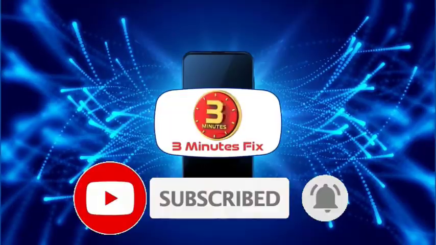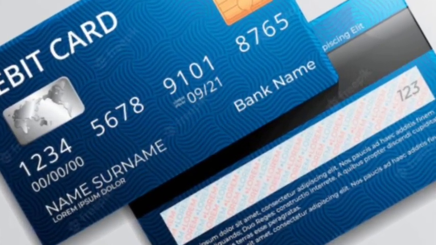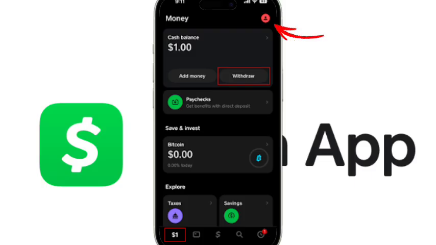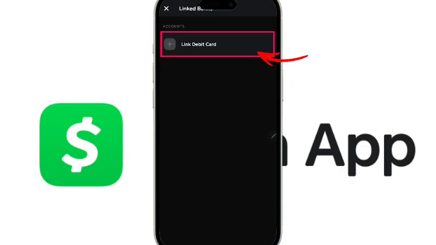Let's get started. To link an external debit card from another bank, open Cash App and tap your profile icon in the top right corner. Scroll down and tap the Linked Banks section. Select the Link Debit Card option.